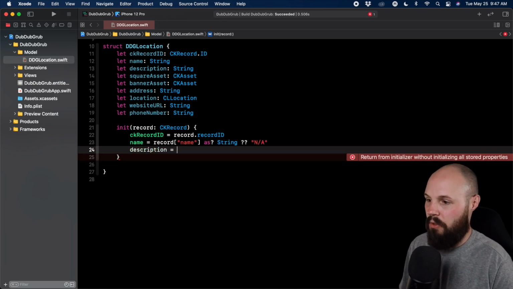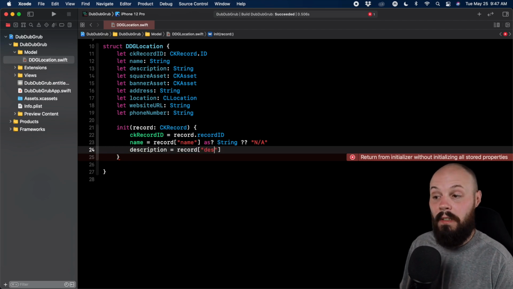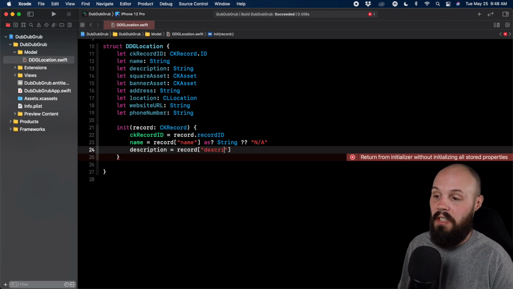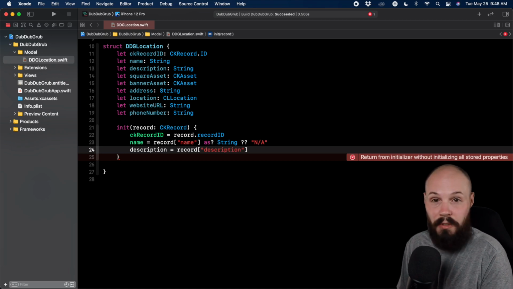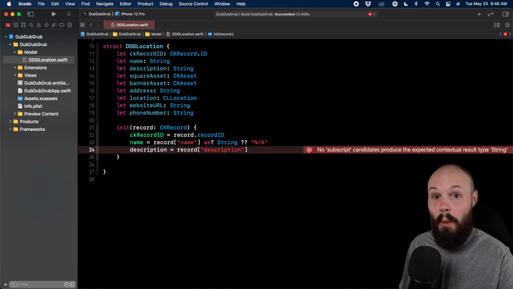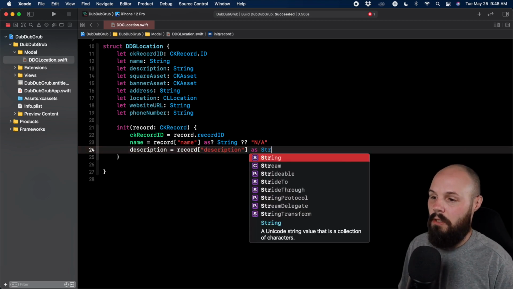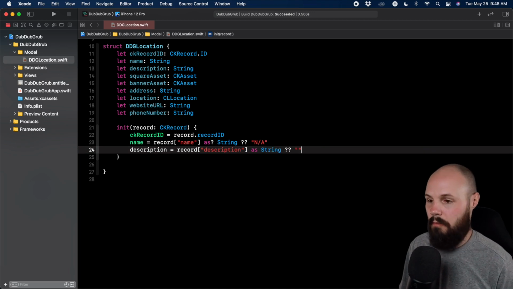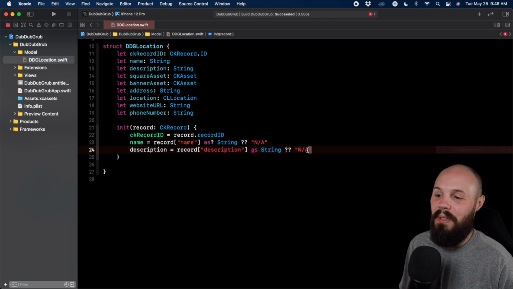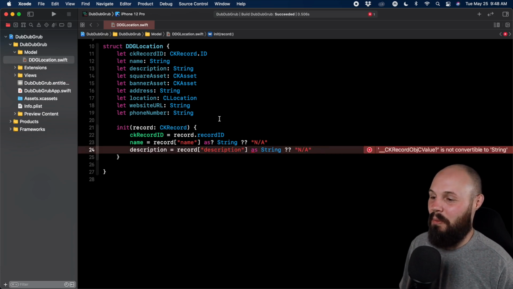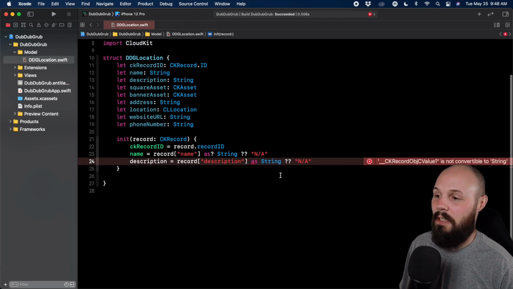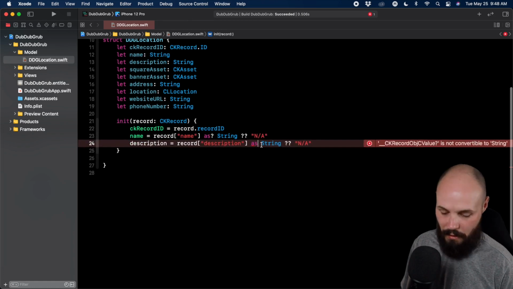So description equals record, and then at the key description. Now you notice we're stringly typed here, which we're going to fix in a second. So if I misspelled description either here or up on my schema in CloudKit, like I said, be careful about spelling errors, it's not going to work. So be careful there. As string, and then we'll use nil coalescing just in case. Again, we should just never see this. To be honest with you, I'm doing this mostly to make this initializer cleaner. You'll see, I got to make that optional.